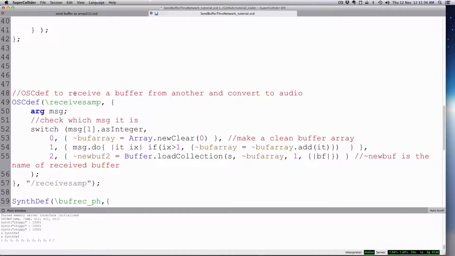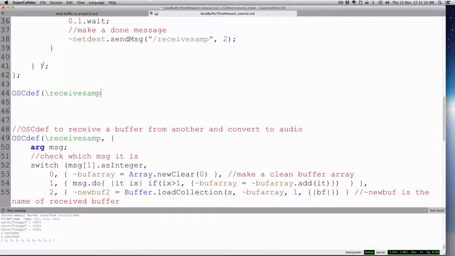Okay, and so we're going to make an OSCdef. OSCdef, open that up, make a key, which will be receive samp. I think I keep changing my spelling. It's I before E except after C. Oh no, yeah, that's right.